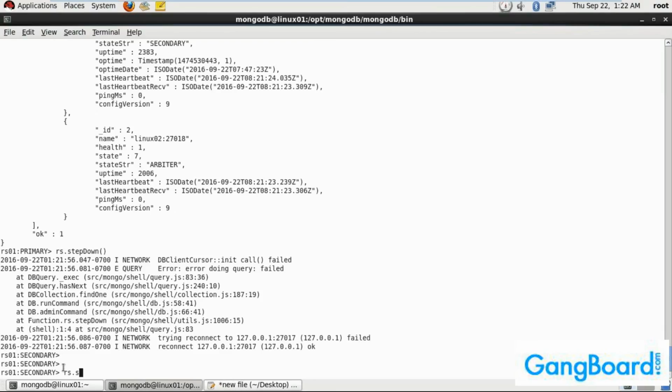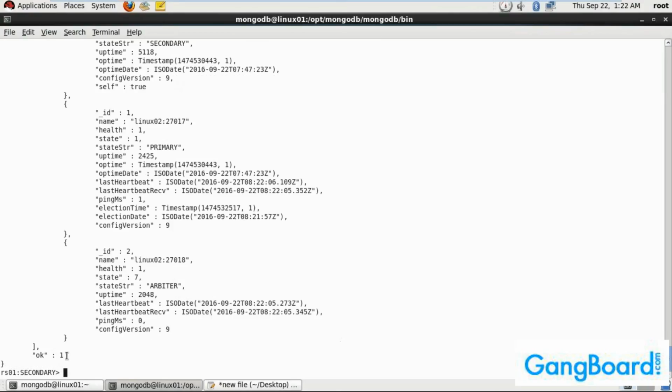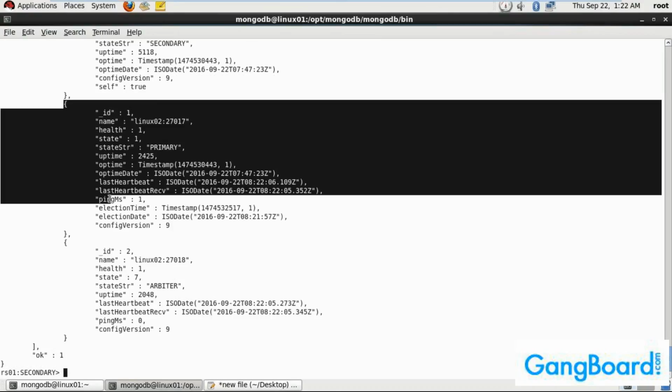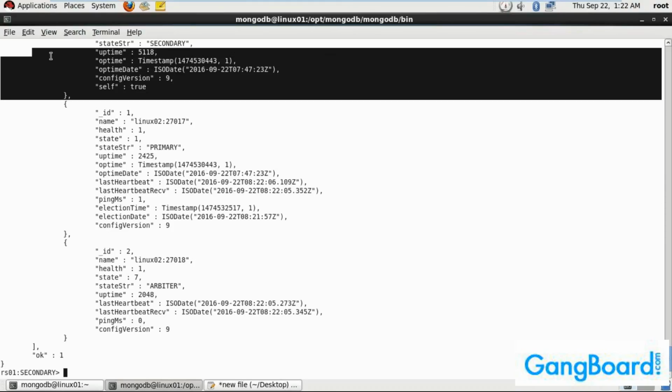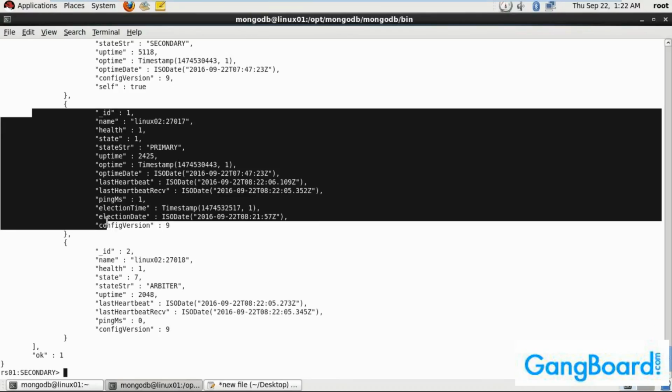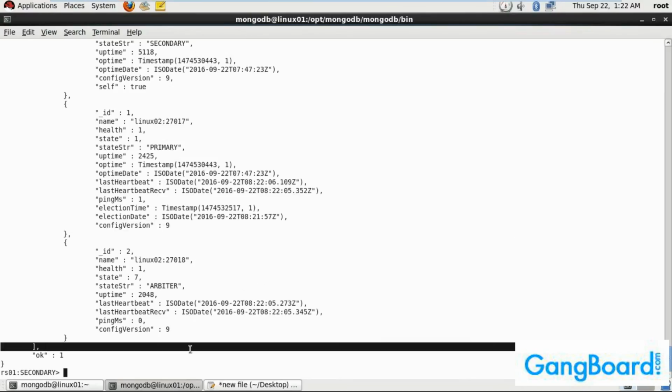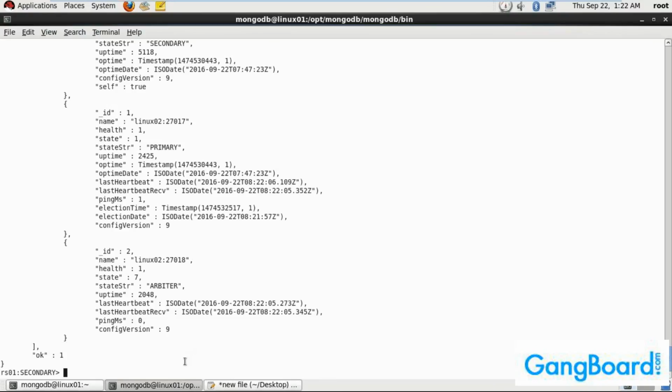Now you see who is primary. This node Linux 02 became primary. Automatically, when this node went down, this node became primary. Now you can change the Oplog for this secondary, which is the old primary. That way you can change the Oplog size.